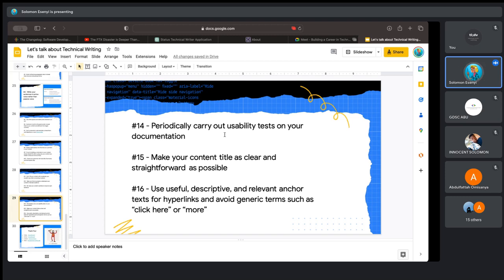You want the title of your article to be something where somebody reads the title alone and they already have an idea of what that particular article is going to be about.